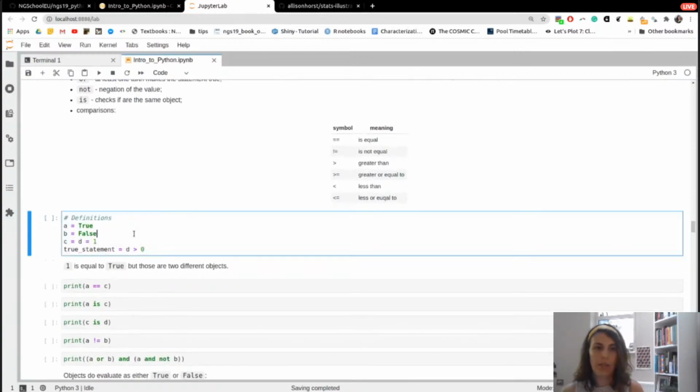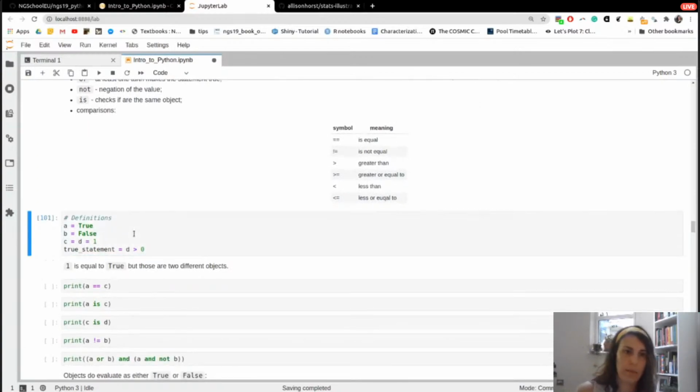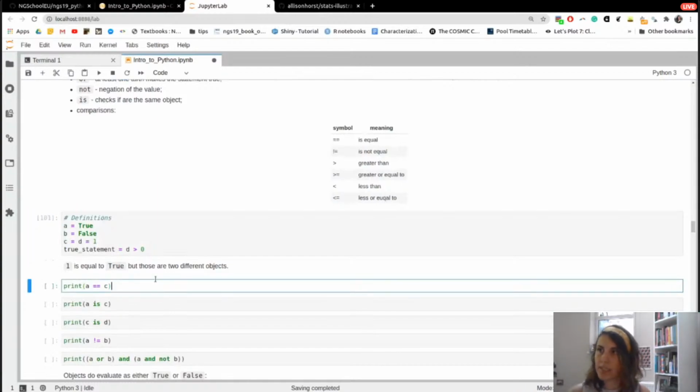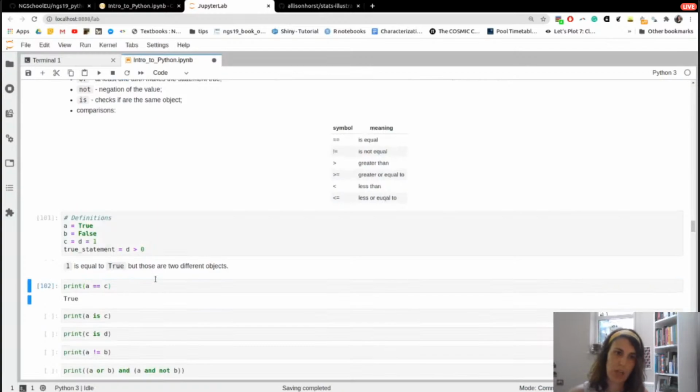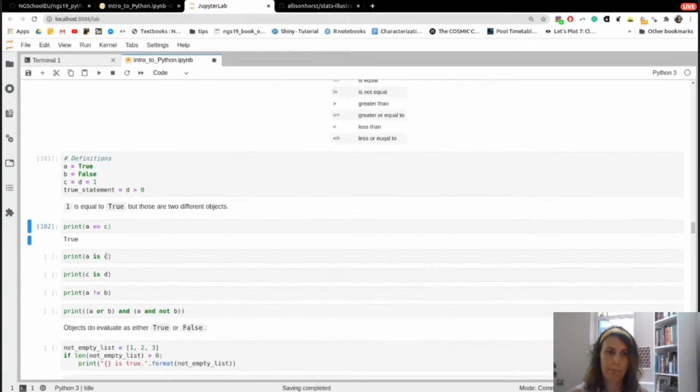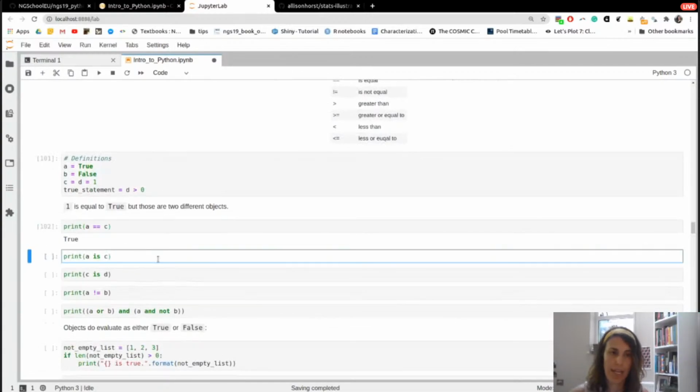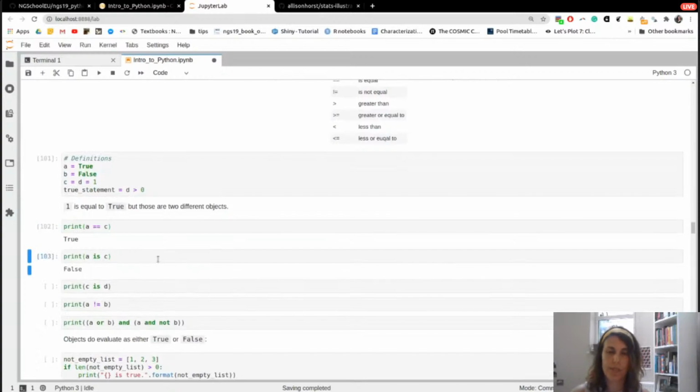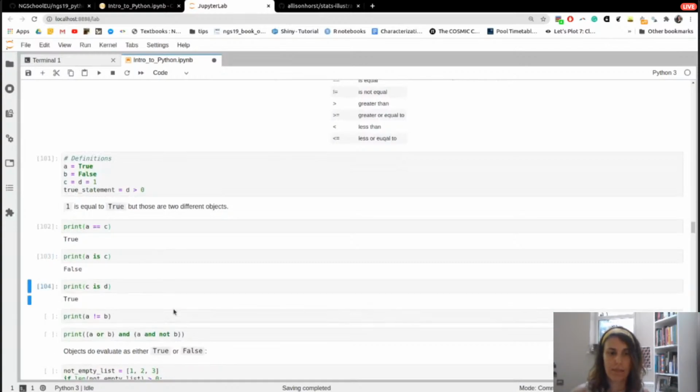So we create those 1, 2, 3, 4, 5 objects. The first one is True. So the first question for me is, will A be equal to C? Yes, it will be equal to C, because True is equivalent to 1. It will evaluate to 1. Is A C? It is not. Those two point to different objects. But is D C, or is C D?